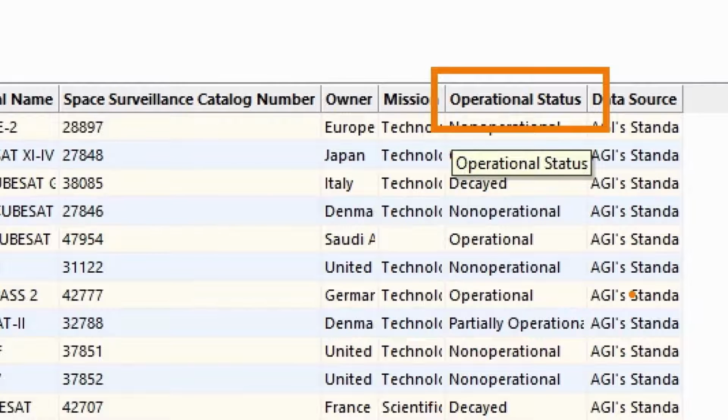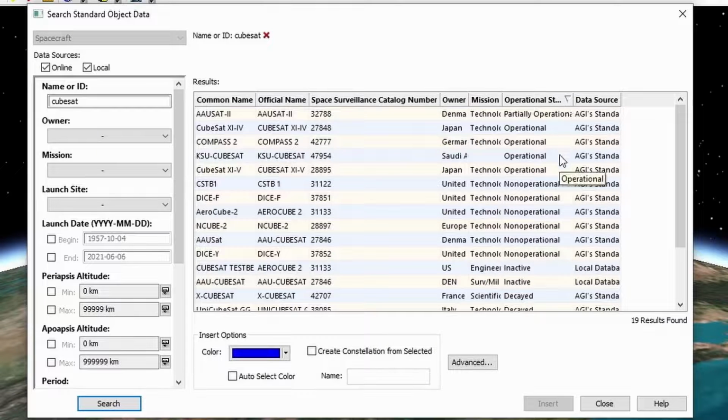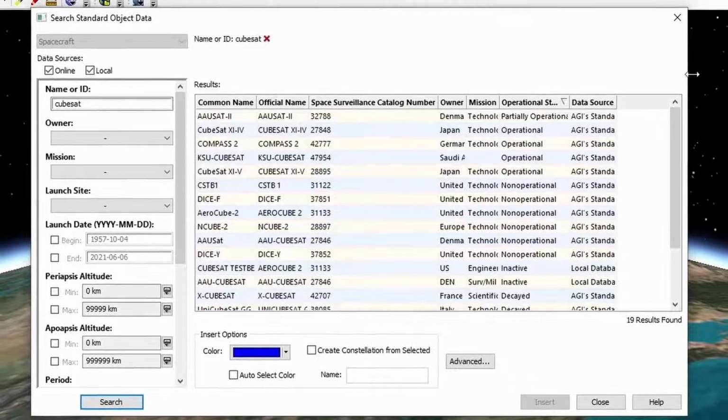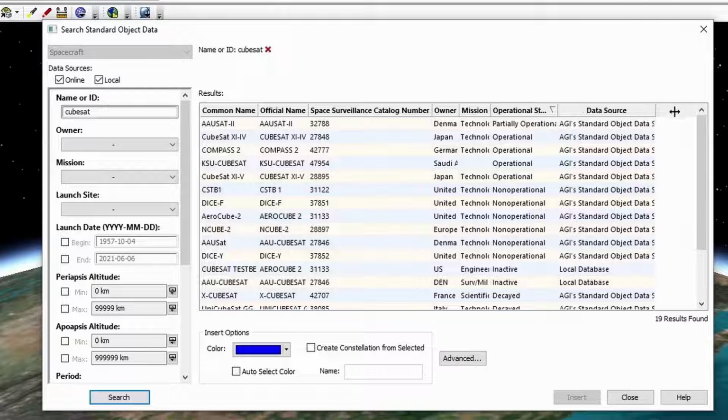Click that tab, and you'll get a little arrow to the right of that. Right now my arrow is pointing up, so if I click it again, my arrow is pointing down. What I want to do is pick all the operational satellites, and you can see them in here. Operational, there's 4 of them in my scenario. And I also want to bring them in from the AGI Standard Object Data Service.